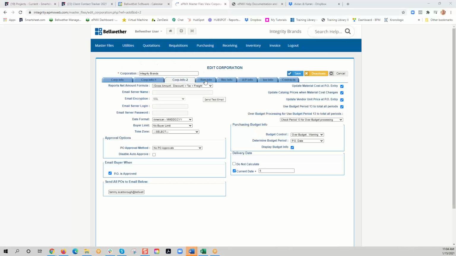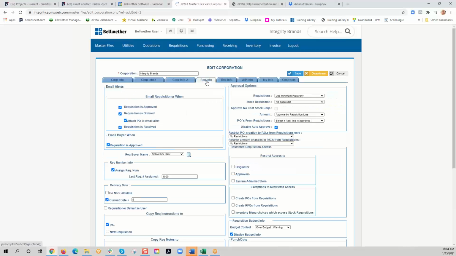Okay, so this week we're going to go to the Req Info tab, and this is where everything requisitions is. Starting at the top left, any email alerts that are set in EPMX are set right here. So you can notify your users when a requisition is approved, and this is where that happens. If there's a check mark in here, then they'll receive the notification. You can also notify them when the requisition is ordered.